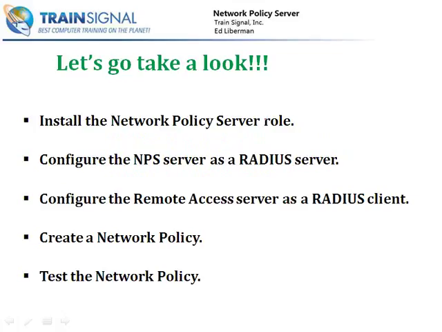And what we're going to do is install the network policy server role onto one of our servers. We're going to configure that server as a radius server. We're then going to configure the remote access server, and I will mention this remote access server right here is the one that we already set up in the last video. So if you did not go through or follow along with the previous video, please take the time to set up a remote access server if you want to follow along in this video.